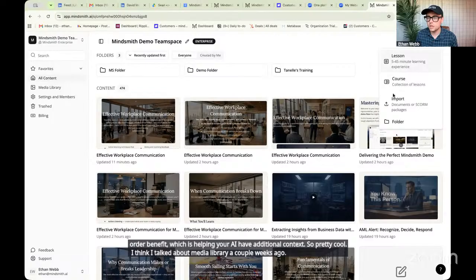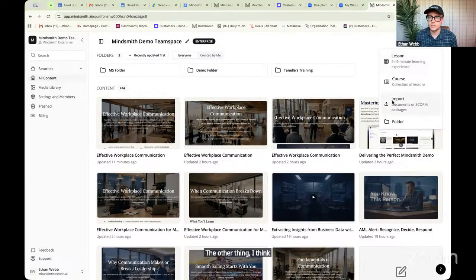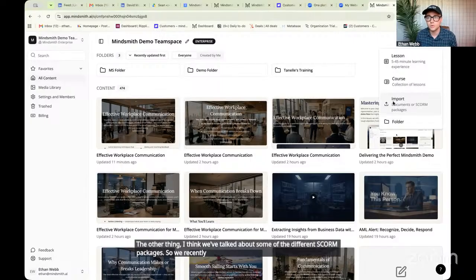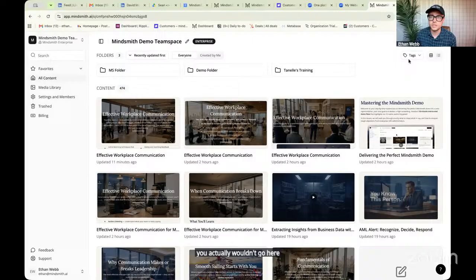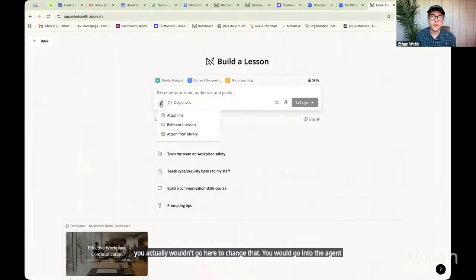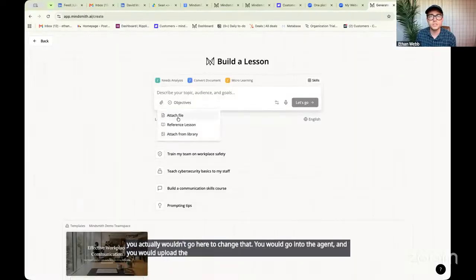The other thing, I think we've talked about some of the different SCORM packages. So we recently added a Storyline SCORM importer. If you're switching over from Storyline, it's pretty cool. You actually wouldn't go here to change that. You would go into the agent and upload the Storyline SCORM file just as a file, and say, hey, I want to convert this into a Mindsmith lesson, just one for one.